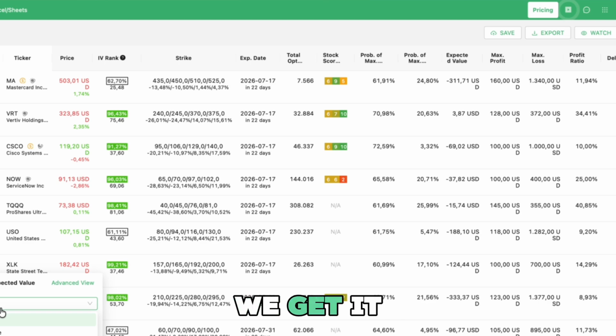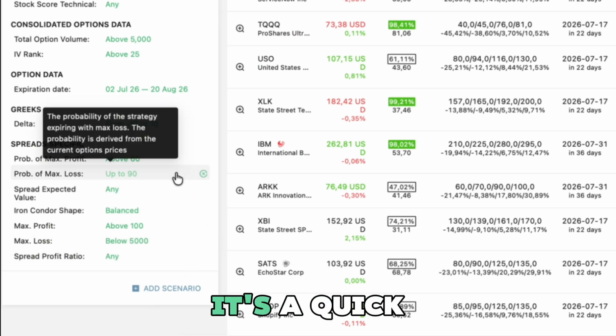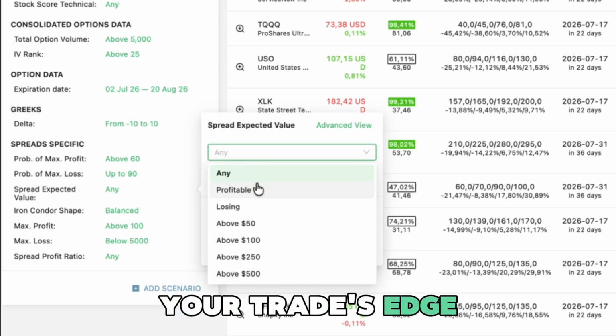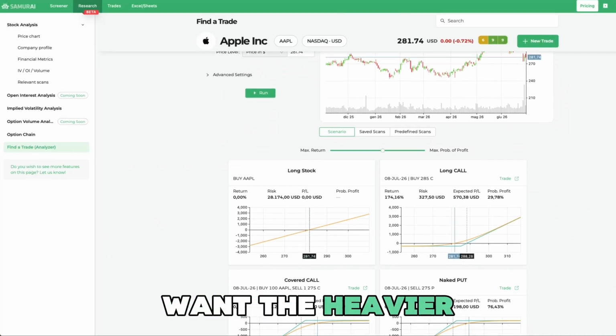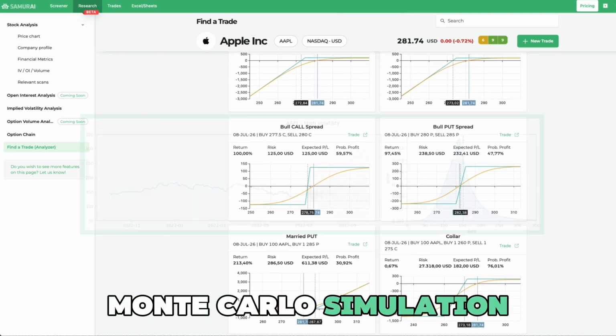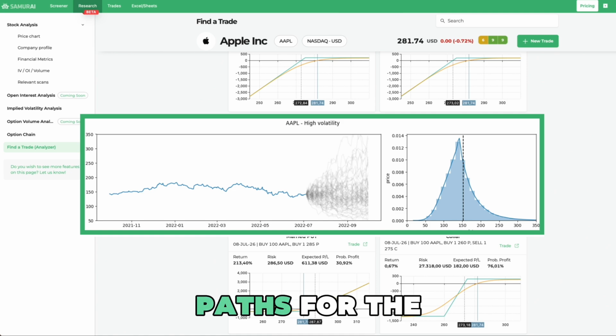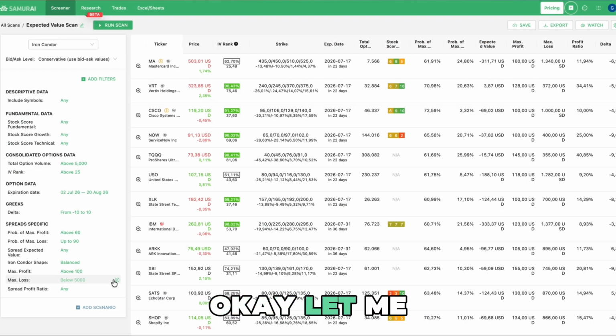In the scanner, we get it from the stock's implied volatility, which we run through the Black-Scholes model. It's a quick, naive estimate of your trade's edge. Think of it as a fast way to scan across lots of trades and compare them. And if you want the heavier treatment, our Find a Trade feature runs a full Monte Carlo simulation. We check thousands of possible price paths for the stock and give you the average expected value for your option trade. Okay, let me show you.